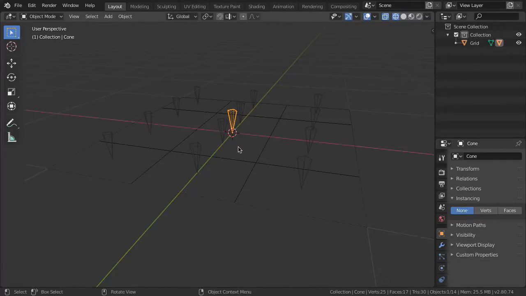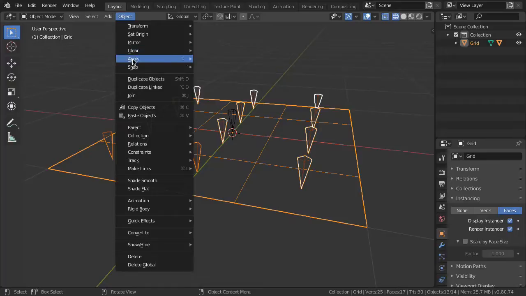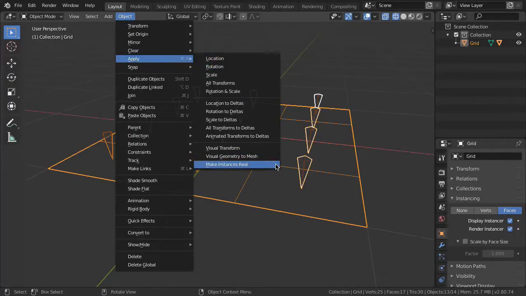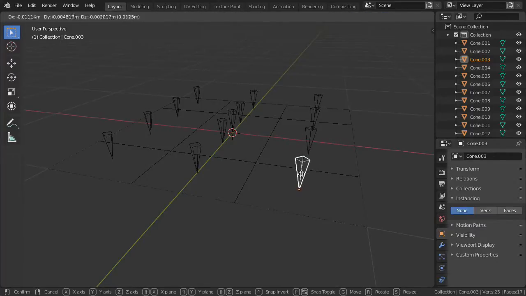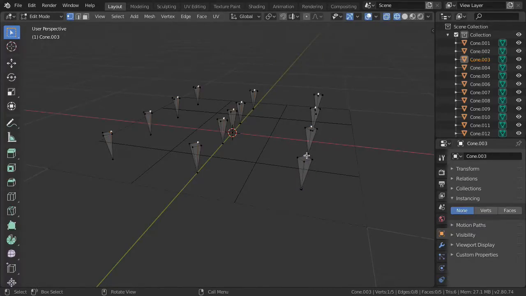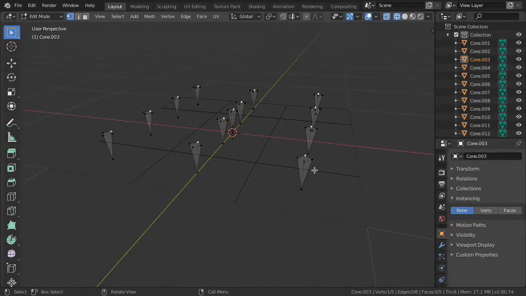To create individual instances, select the grid, then Object Menu, Apply, Make Instances Real. Now you can move each new cone wherever you want, but they are still linked geometry, so editing the mesh of one changes all the others.